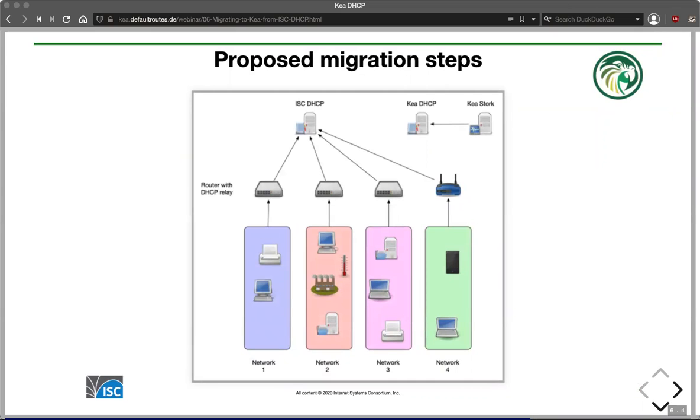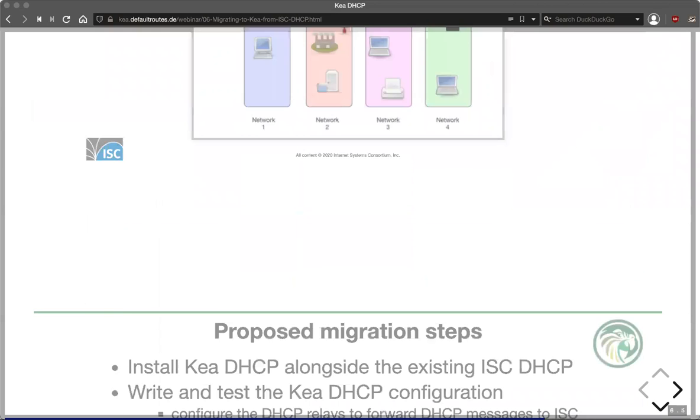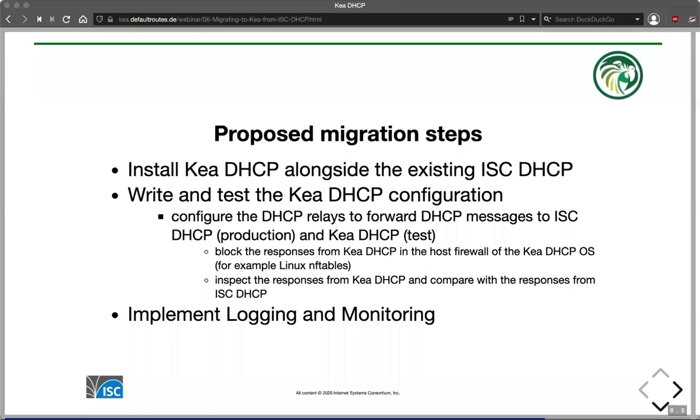So this is this step. And here we have Kea DHCP installed, and we have Stork installed, and we have Stork configured to already talk to the Kea DHCP so that we see some data flowing in. Still, the DHCP relays all point to the ISC DHCP. So we install Kea DHCP alongside the existing ISC DHCP, and then we write and test the Kea DHCP configuration. We either do that manually or with the help of Kea Migration Assistant.